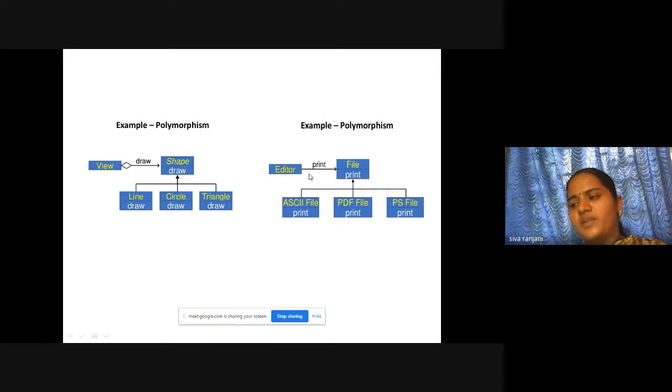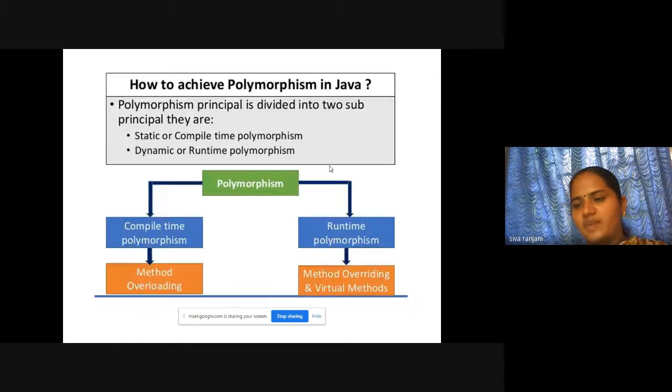Okay. So similarly, an editor is going to print a file. He is going to print something. What is he going to print? Either he is going to give a PDF file or an ASCII file or a PS file. Whatever that entity is going to be, it is going to differ, but the criteria is going to remain the same. The thing is we are going to print something. Okay. So polymorphism lies under this basic principle only.